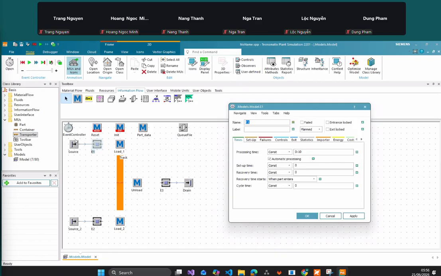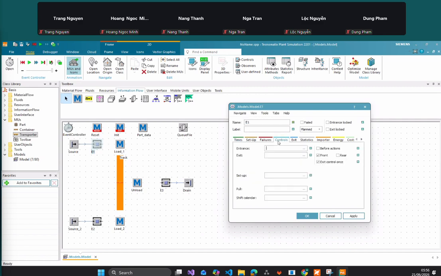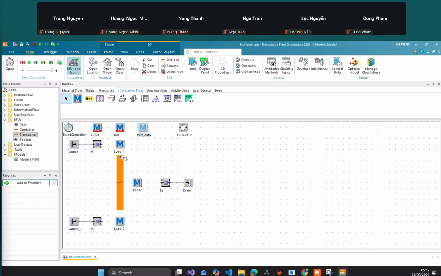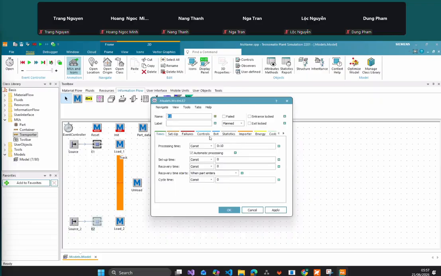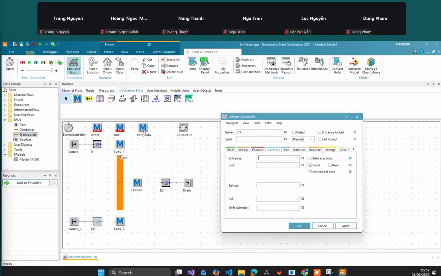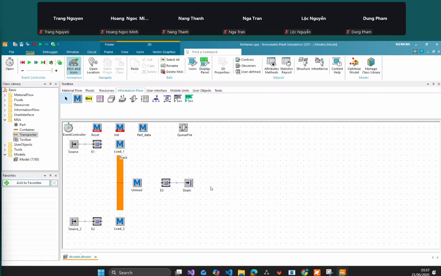It means that when a part is generated at the source and goes to E1, and E1 is occupied, it will send a signal to the queue file to say, okay, transporter, please come here to deliver my product. And then I connect my park data in the entrance here, apply, change, and then also here, control park data in the entrance.